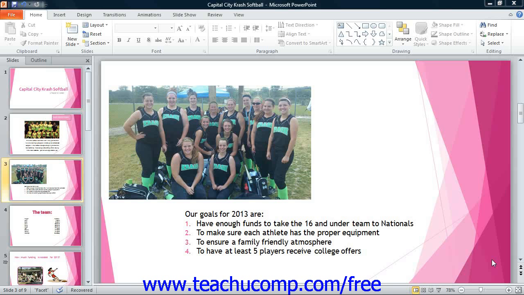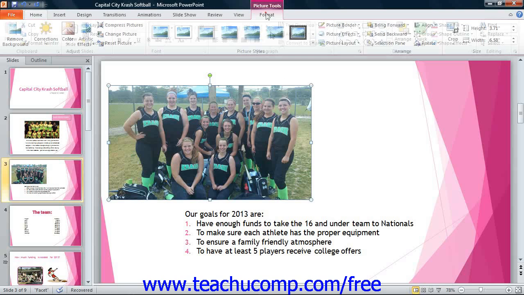www.teachucomp.com/free. To make advanced changes to a selected image, you can use the Format Picture dialog box to control every aspect of your clip art in minute detail. You can access the Format Picture dialog box by clicking the Format Shape button in the lower right corner of the Picture Styles group on the Format tab. In order for the Format tab to appear, our picture must be selected.